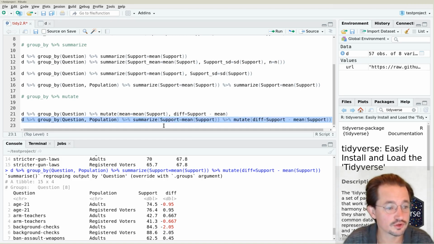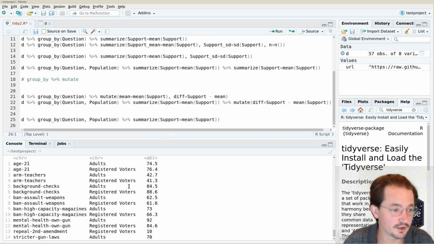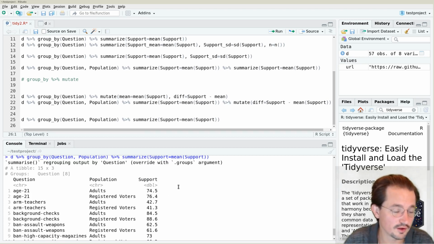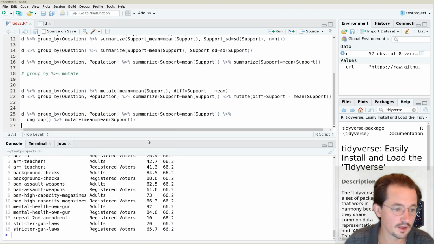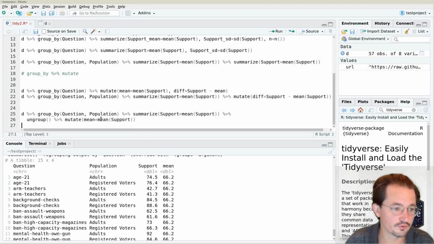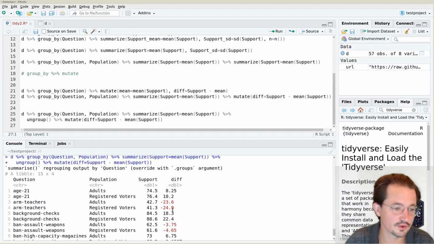A final thing that I'd like to show is the so-called ungroup. So after we did this, remember it was still grouped by question. Now suppose we don't want to have the mean per question here, we want the overall mean here. Then what we could do is now ungroup this, and after ungrouping it is no longer grouped. So now if we calculate the mean, it'll give us the overall mean support. So we could of course now also calculate the difference, support minus the mean support, so you can now see which questions in which populations on average have more support than the mean or less support than the mean.